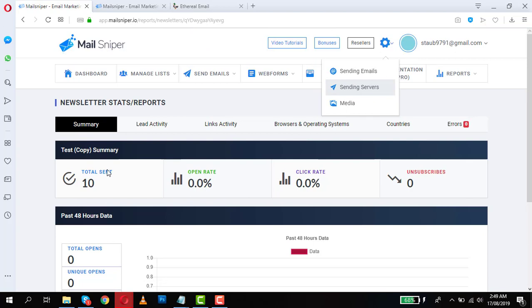So what will happen here is that 25 emails will be sent today, 25 emails will be sent tomorrow, and the rest 15 emails will be sent the third day.